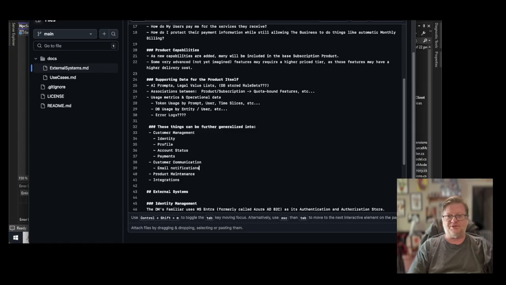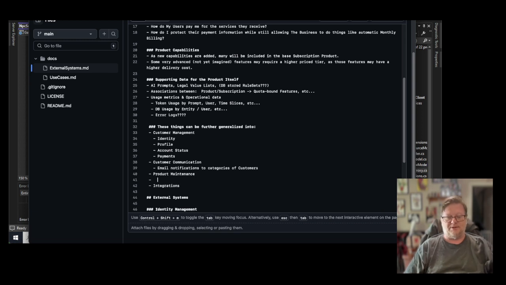Email notifications to categories of users. Customers. Product maintenance. Product and subscription data. Data that drives the application. Pop out here.